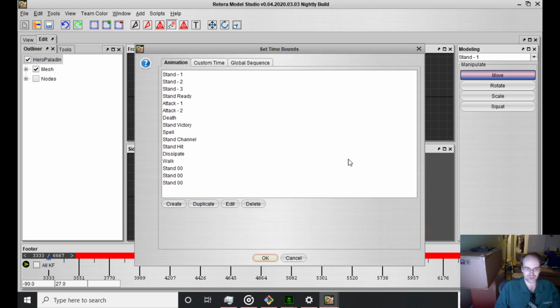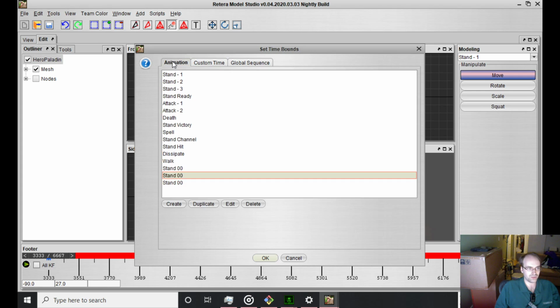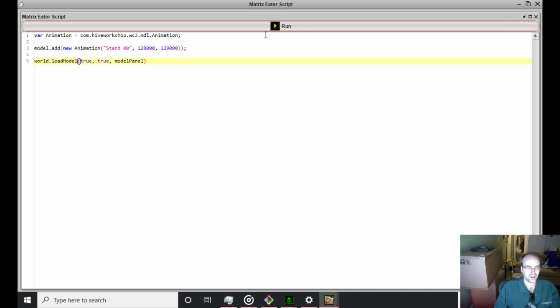Also, these stand 0, 0s are all really dumb because they're all at the same time, 128 to 129, 128 to 129, 128 to 1. So you wouldn't want to do that multiple times, right? Don't just keep clicking this run button like I did. That's kind of a joke.